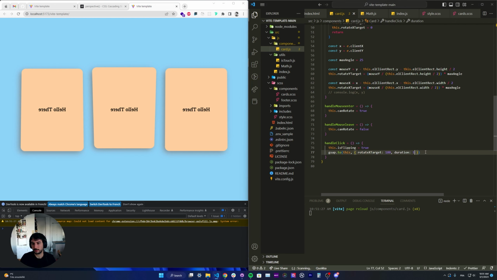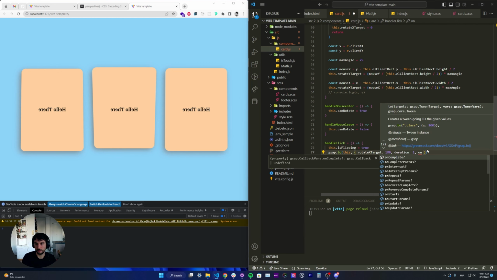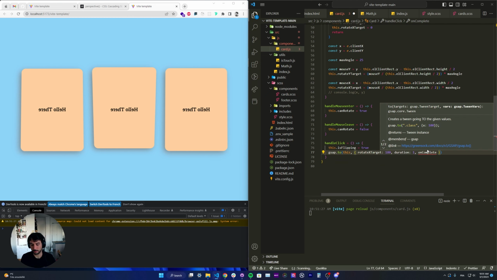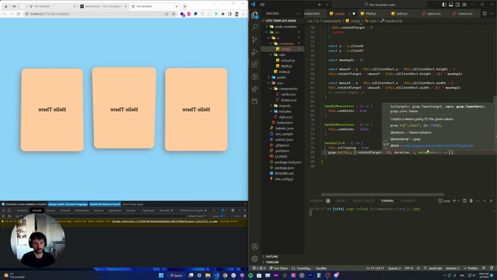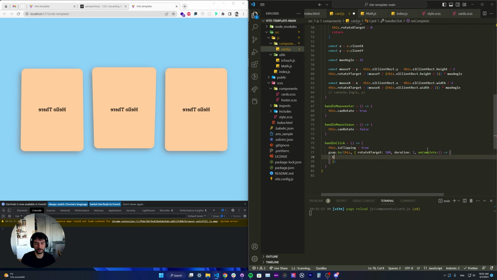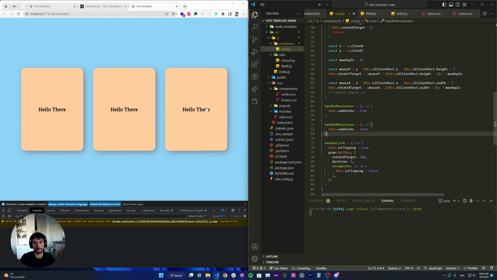So for that, we're gonna say, hey, when this is done, so you can call onComplete. Once this is done, say isFlipping is now false. Okay, so as you can see, it's working, but we still have an issue.